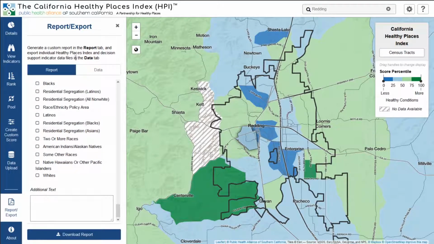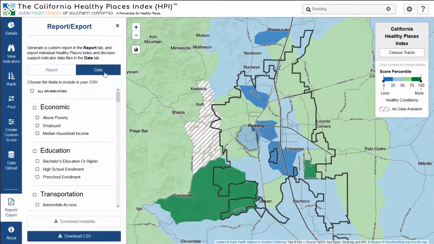Returning to the map, you can also quickly export the data in CSV format for your use via the Data tab. Data that you download here will only be for the entire state, and you have the choice to select all indicators or only indicators of interest.